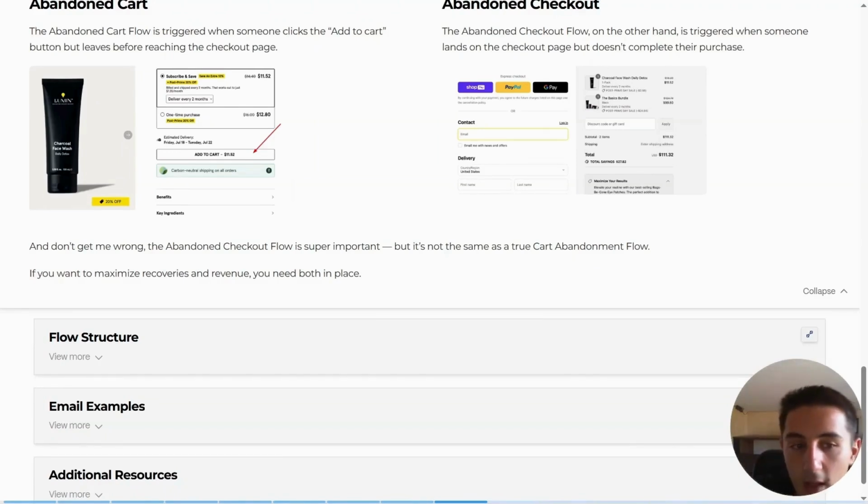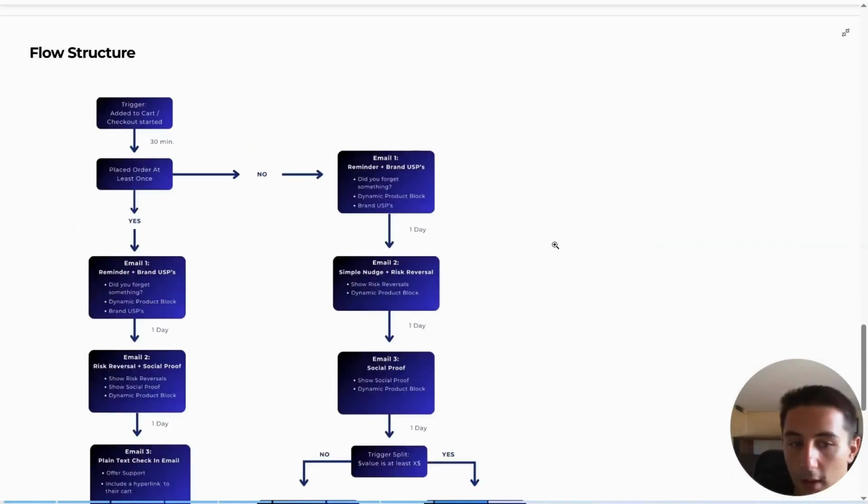Alright, now let's take a look at the structure of these flows. As you can see, we're starting by splitting this flow between existing customers and new prospects. The reason is simple. We want to protect our margins while still giving returning customers a more personalized experience. First, let's walk through the emails that people who've never purchased from you before will receive.